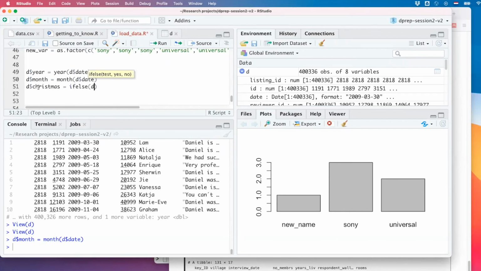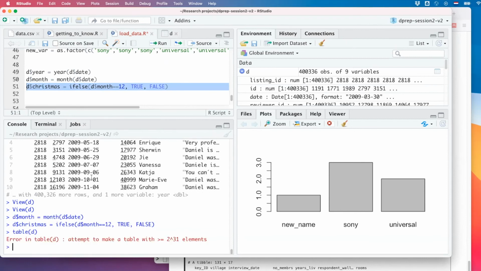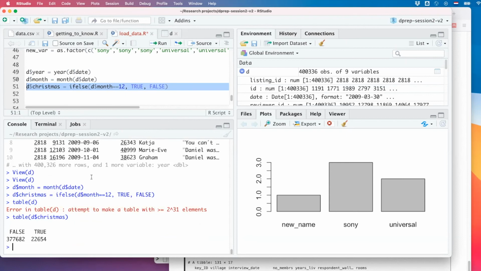If the month is 12, then Christmas is true. Otherwise, Christmas is false. Okay, how many Christmases in this data set? Table D wasn't the case to go. dChristmas. Okay, so 22,000 months and reviews that were written around Christmas time.